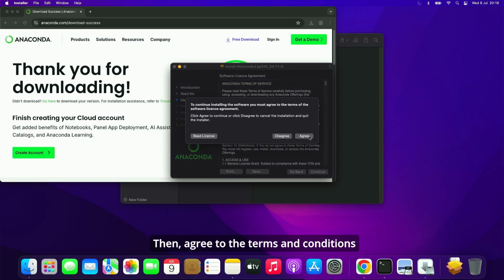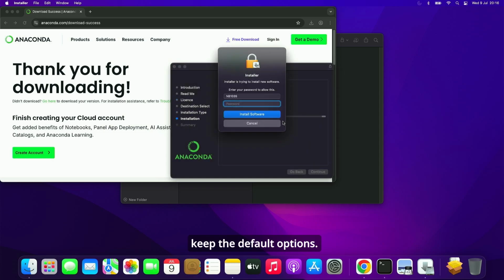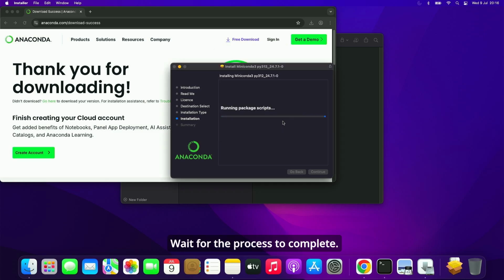Then, agree to the terms and conditions by clicking Agree. Next, click Install and keep the default options. If prompted, provide your administrator password and confirm by clicking Install Software. Wait for the process to complete.